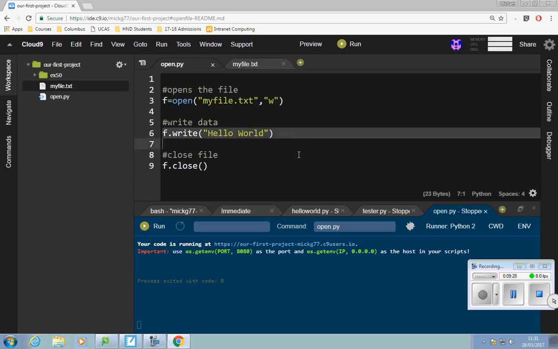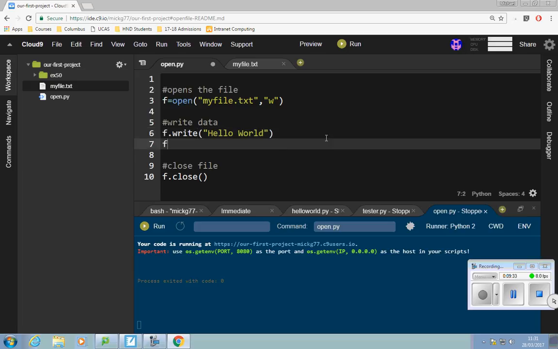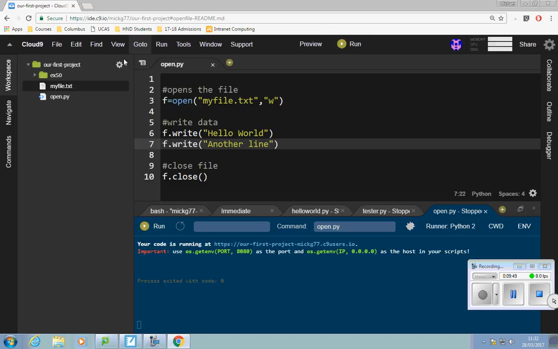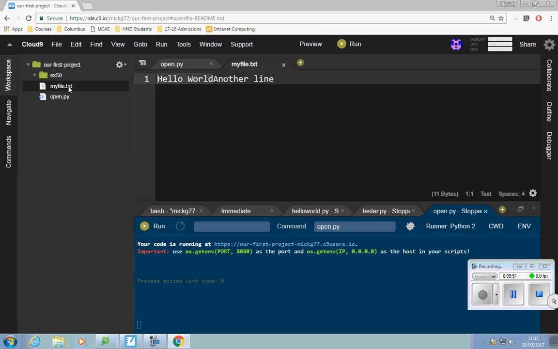Alright. Now, if I put another line of code in there and say f.write another line, save it. Now, I'm just going to close myfile.txt there, and I'll run my code. And then I'll go to myfile.txt and open it up again, and you'll see another line has been stuck on there. See that? Now, the problem is it's all stuck together.